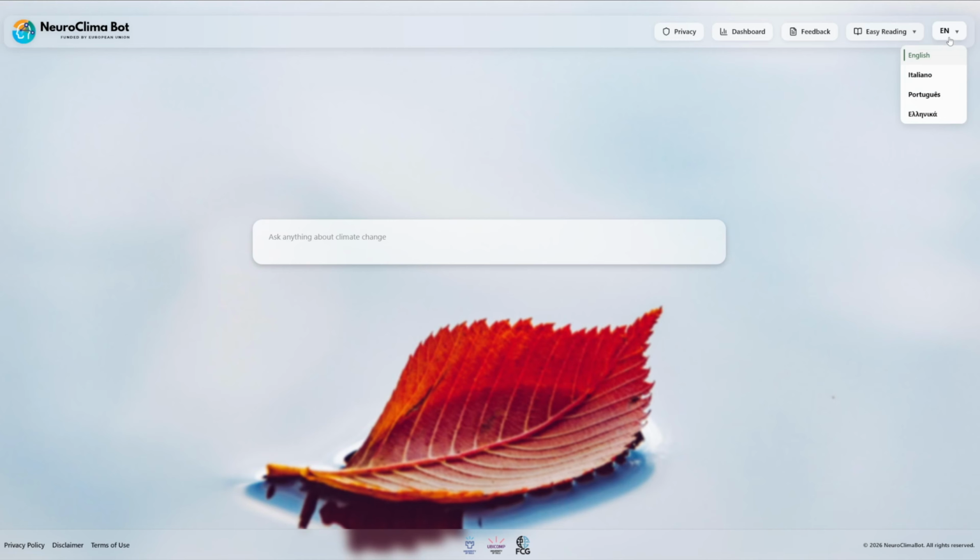The application currently supports 4 languages: English, Italian, Portuguese, and Greek. The platform also provides 2 reading modes to support different user needs. A simple reading mode presents concise and easy-to-understand answers for general users, while an advanced reading mode offers more detailed explanations and in-depth information for expert users.